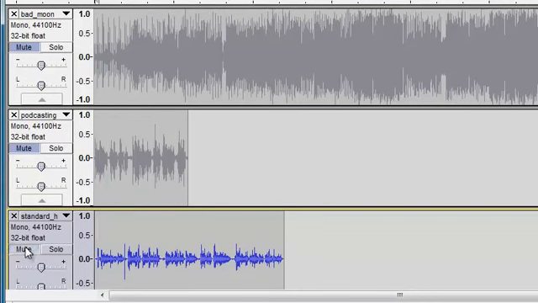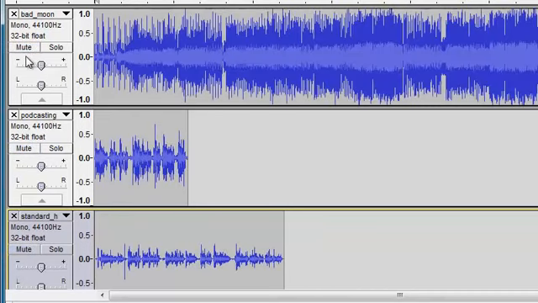So we've got 3 different tracks. We need to be able to listen to them in the right order, and we need to be able to adjust the volume up and down as the different tracks are playing. Okay, so the first thing that I'm going to do is to put them in the correct order.